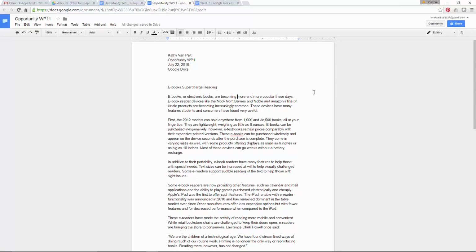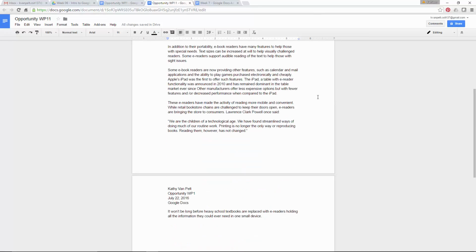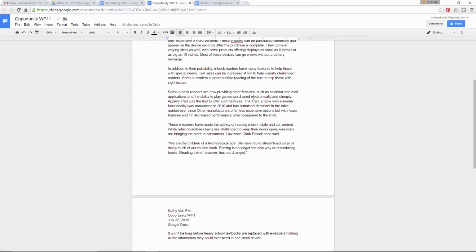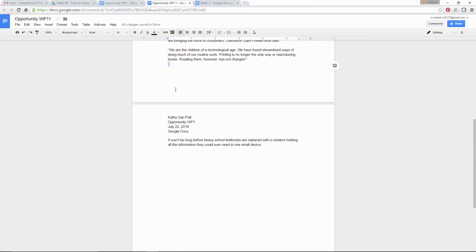So now you notice that on the left and right sides, you have more white space because you made the margin bigger, and the top and bottom as well. So here's the top margin there, here's the bottom margin here, and then here's page 2.